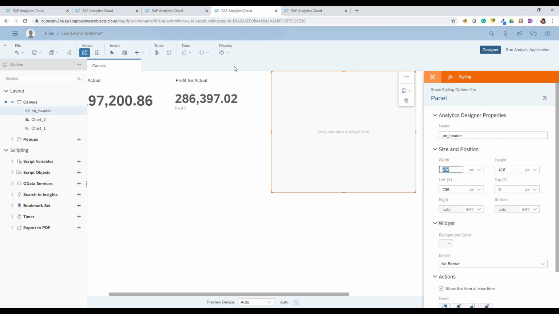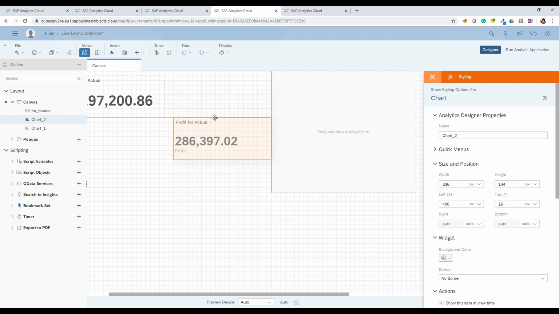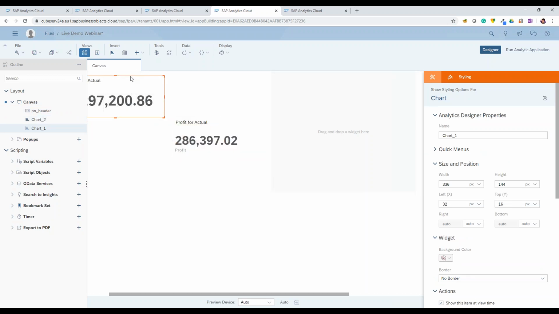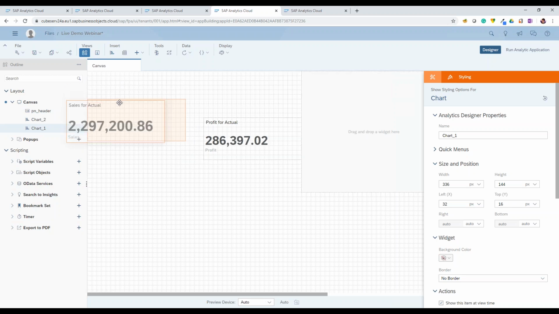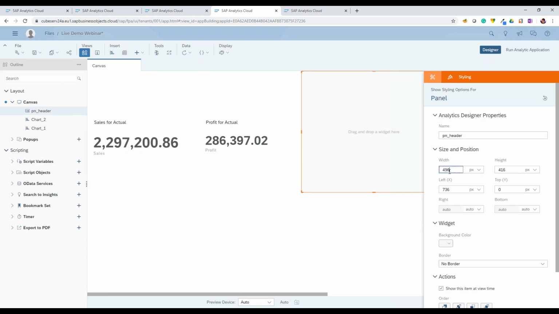I want to have the first few pixels in my design only assigned for the header. This is why I will move down my chart elements a bit so that I have place for my header. I'll go ahead, click on the panel component and say I want to have an automatic width for it so that it takes all the place.